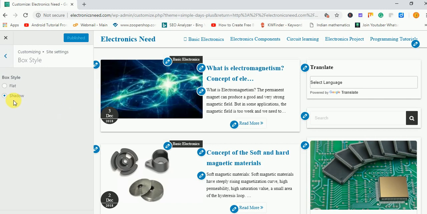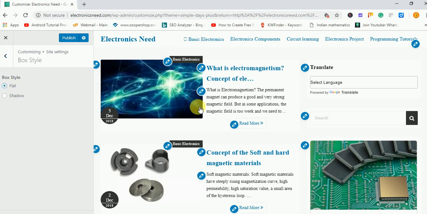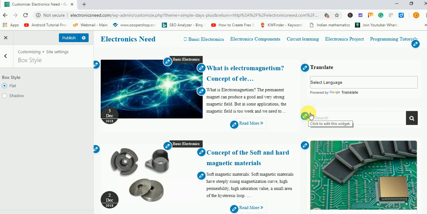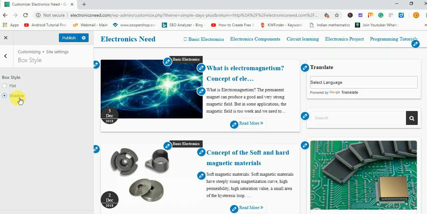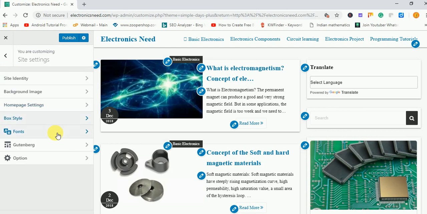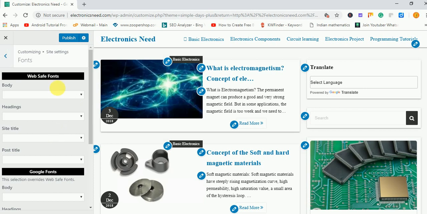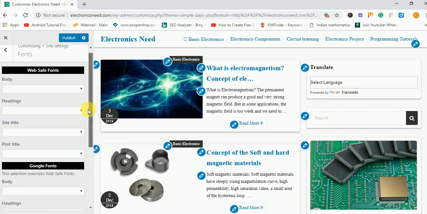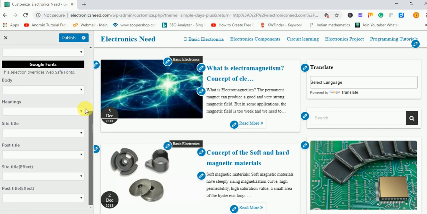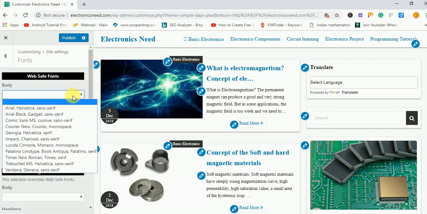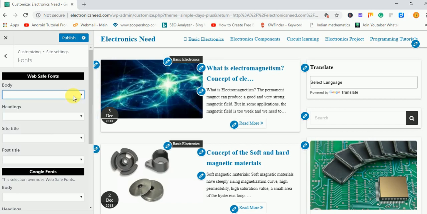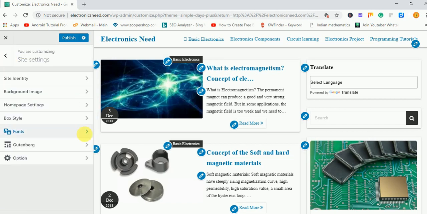Box style. There are two box styles, shadow and flat. If you select flat, it doesn't have any space between the two posts. And if you select shadow, a shadow appears on the post. Fonts. There are different fonts. You can select Google fonts or web safe fonts, whatever you want. All fonts are available.